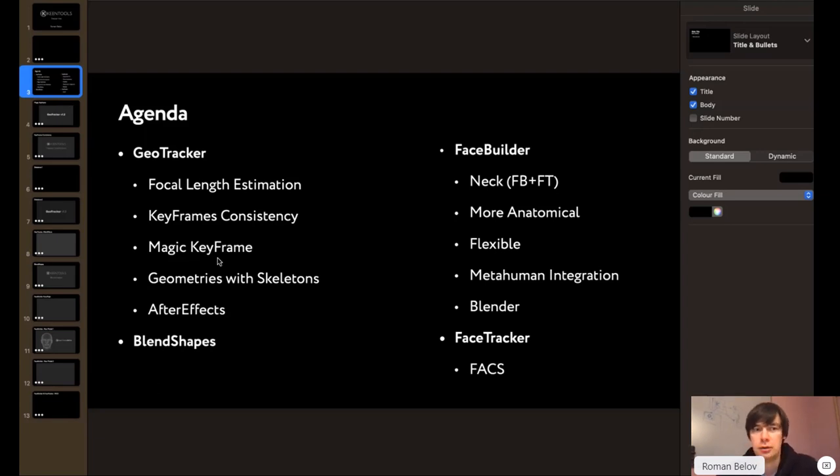But what is really great, you can integrate it with Cinema 4D, you can integrate it with some particle emitters right in After Effects, or 3D elements and so on. So quite a lot of applications.